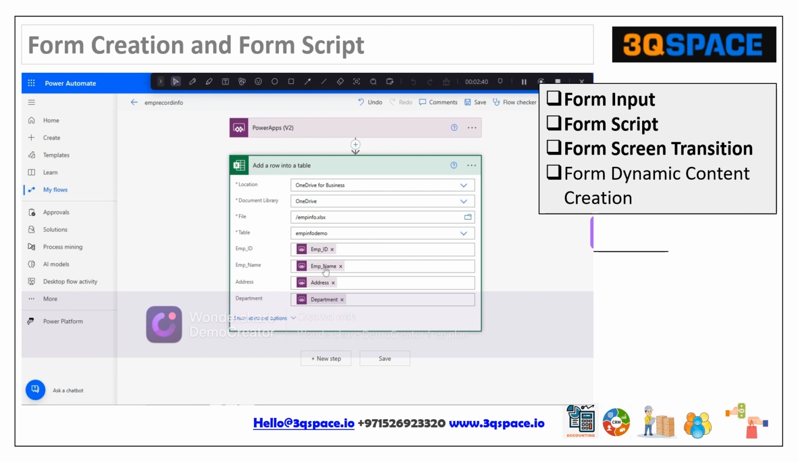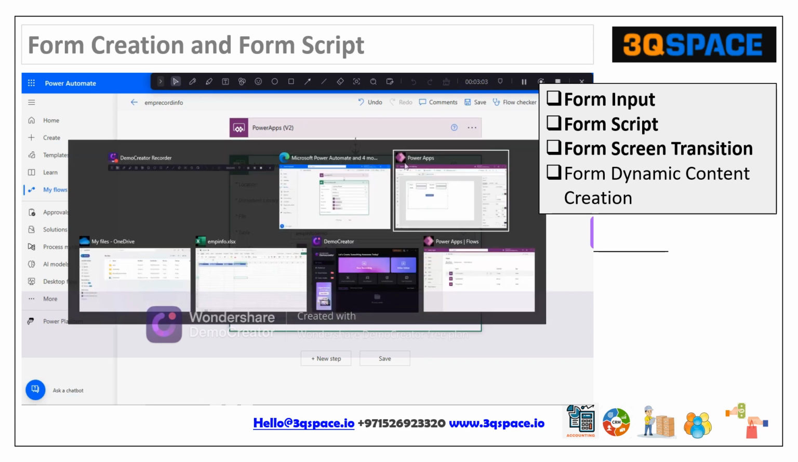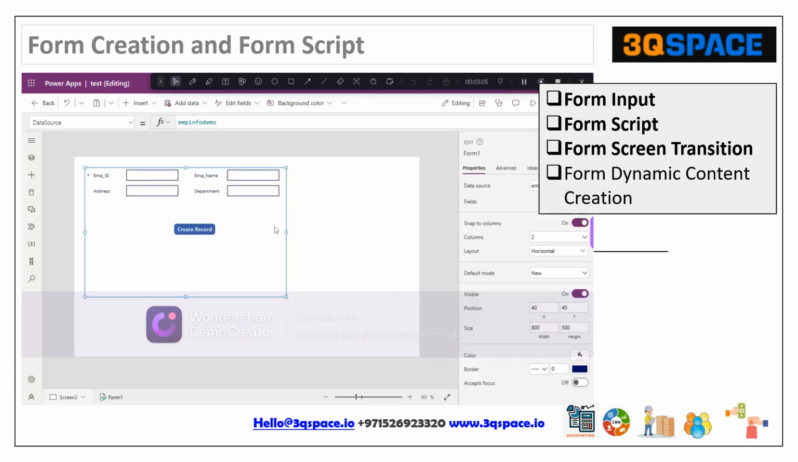Here these variables are dynamic, so we use them as dynamic variables where the user can input their details accordingly. After creating, this flow can be used in our Power App. So for this we need to add a small script in the Power App, which I will show once again. This is our demo form.